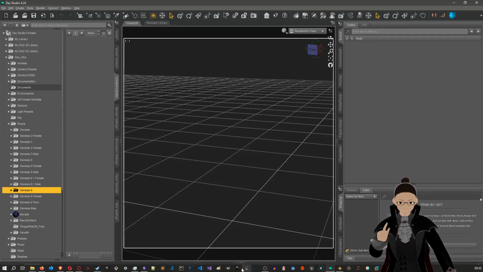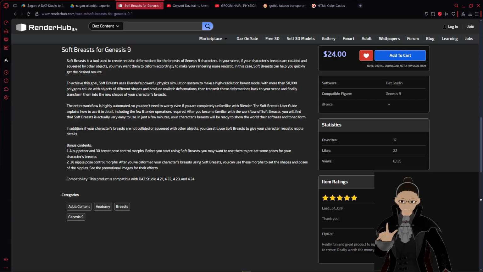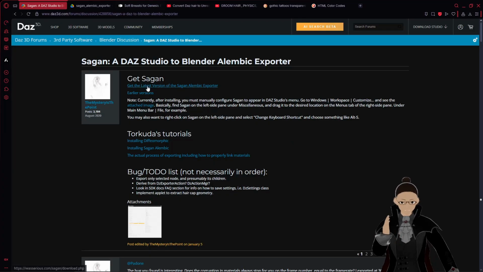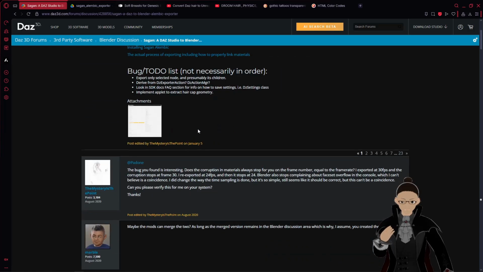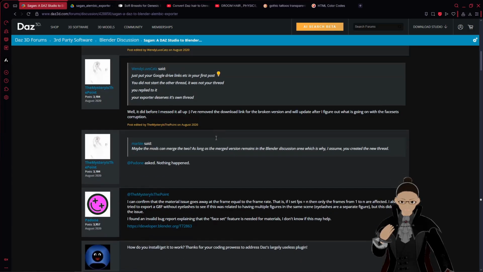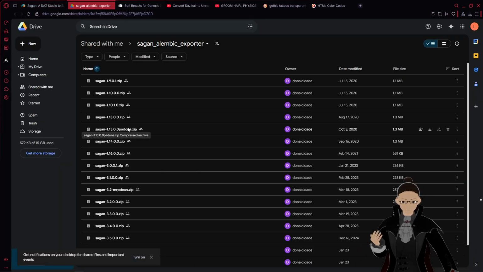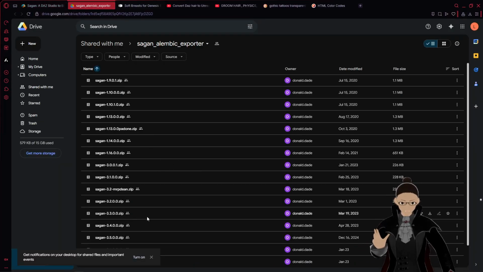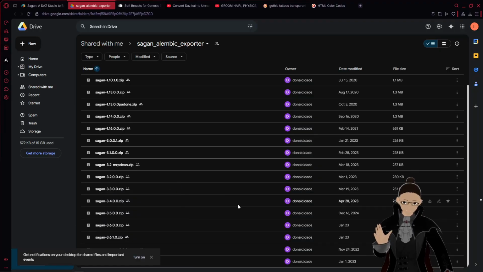What you do is you have to have a particular add-on installed in DAZ, and it's called Sagan. This is how I found out about the Sagan Alembic exporter, because Alembic is a newer file type that a lot of engines and applications have been using. I think you have to have an account with DAZ to get to this. Look for Installing Sagan Alembic. I don't remember where the download is, but you'll find it. You'll download 3.4 at least. I think I have 3.7 as well, and it still works.